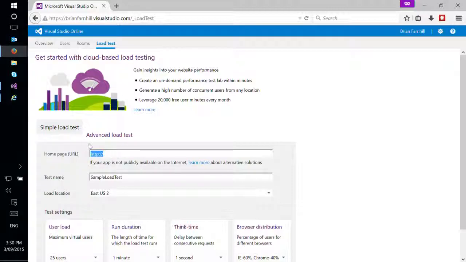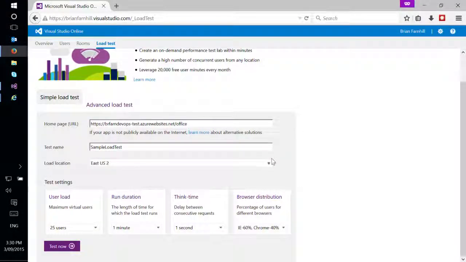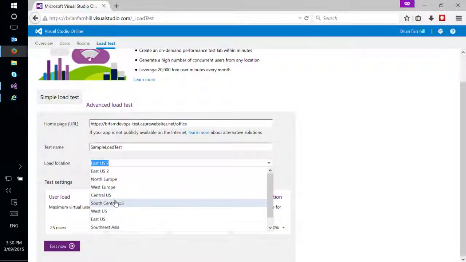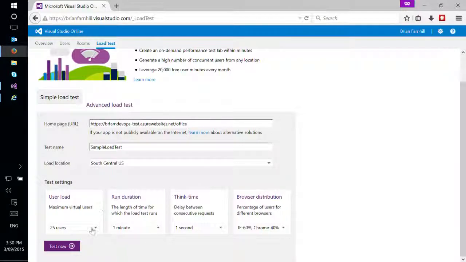I'm going to paste that in there. I can choose a location for it to run from, just the same as I could from Visual Studio. So we'll say this one can run from South Central US. I'll simulate 200 users for a minute. We can specify think times. These are things that are also customizable in Visual Studio, what the simulated browser mix is going to be.